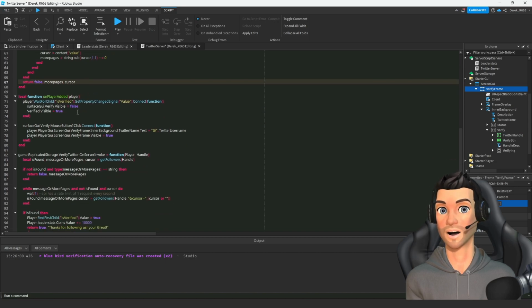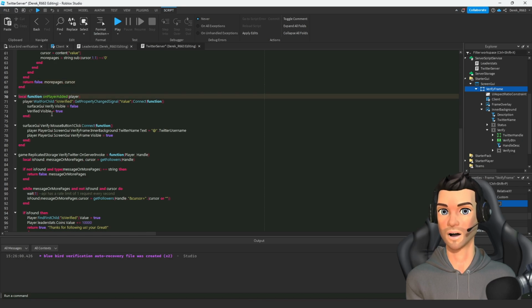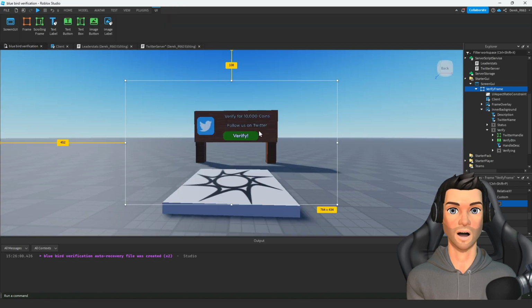Right, when a player joins the game, we've got to run this function. This function will check the is verified flag under our player, and every time this changes, it will change our board here. So if they are verified, this button won't appear, it'll just show the user is verified, and if they're not verified, they'll get the option to select that button.